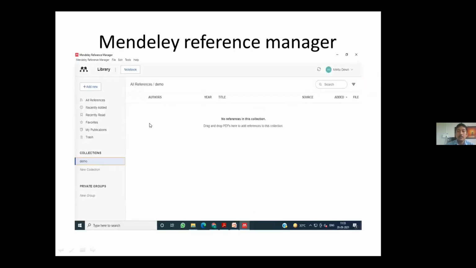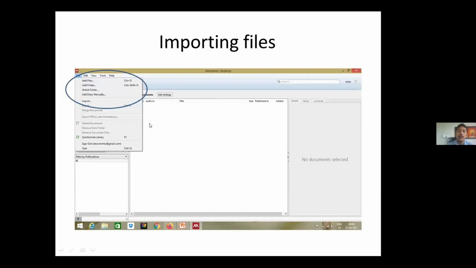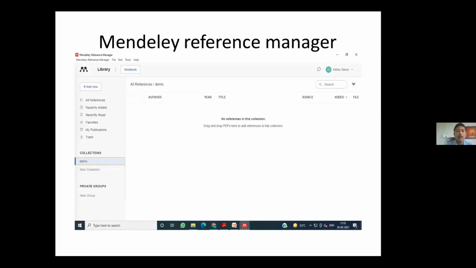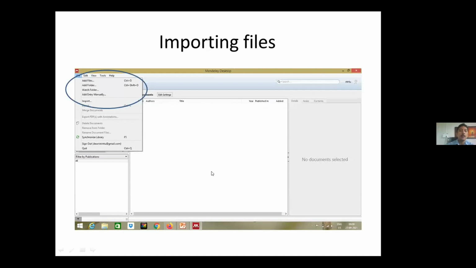So the first thing again you should do is to create one folder. After creating the folder, in case of Mendeley Reference Manager, there is no click for folder creation, but they call it a new collection. If you click the new collection button, then one folder will be created. So these are some basic differences between the two interfaces.